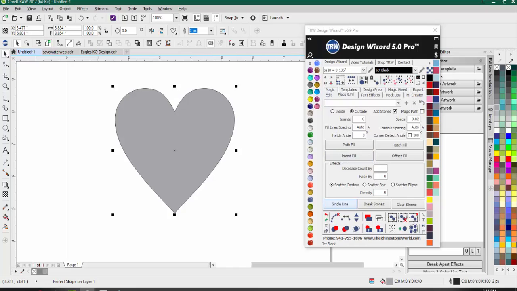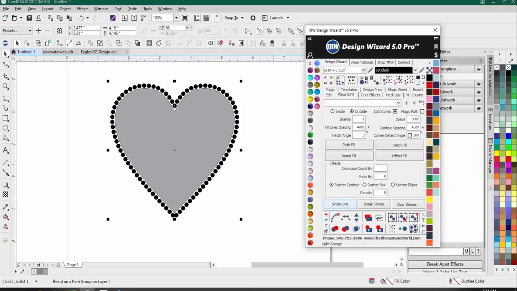So if this is our object here, our design, I want to tell it I want to do an island of stones or a row of stones to the outside. So I'm going to select one island. Now if you want 2 or 3 or multiple rows, you just put in that number there. Next we're going to set contour spacing to auto and fill line to auto. And then from there we're going to hit island fill.